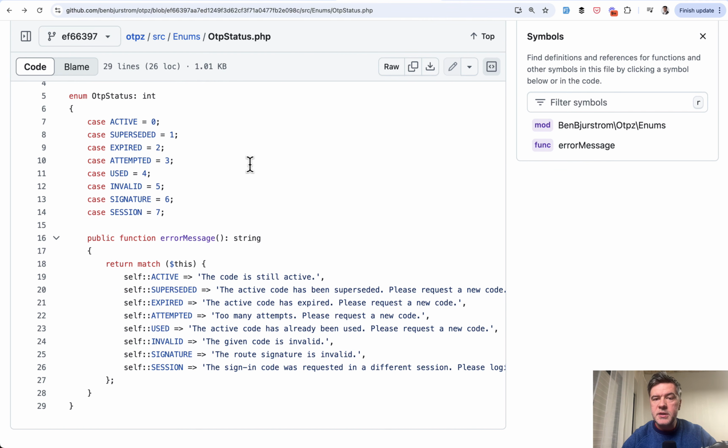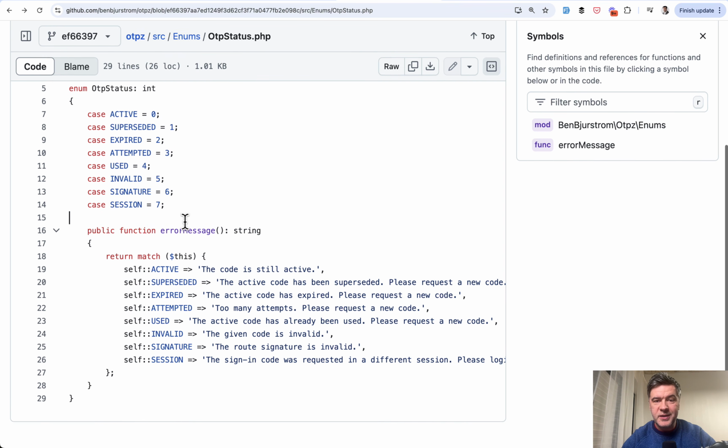So there's OTP status, one-time password status, and these are the statuses, the possible values. And the interesting part is not that they are assigned with numbers, but they are assigned with error messages as well. And let's take a look where in the package that error message function is actually used and how.